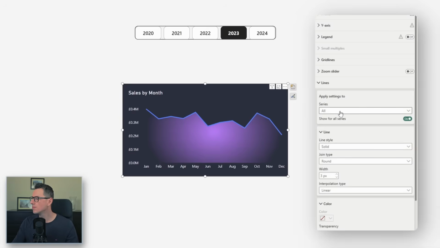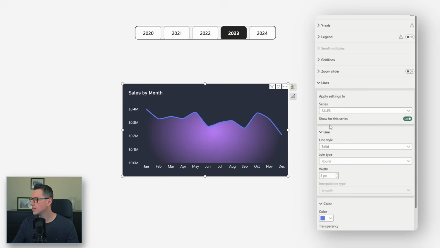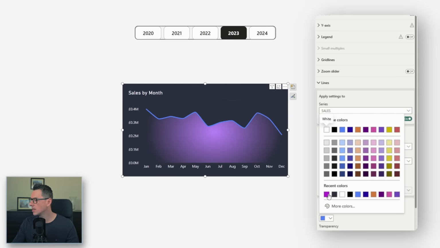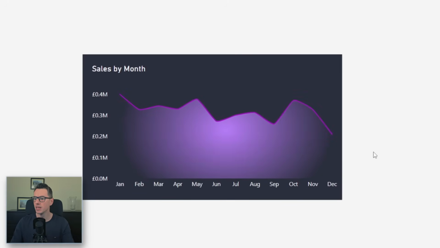First of all, with all series selected, the interpolation type that I like to use is smooth, and instead of monotone it is cardinal to make it a bit crisp. And then with the sales measure selected, I will change the color to a lighter purple. And instead of having a width of 3, I will make it 2, just to be ever so slightly thinner. Now this looks a lot better than before.